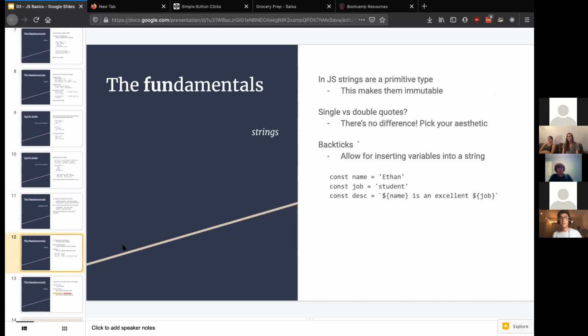We also have strings. These are like words. It's a primitive type, and that means it's immutable. So if you set a string, like a constant string, you can't change it. It's kind of set in memory. If you say let, you could reassign it.